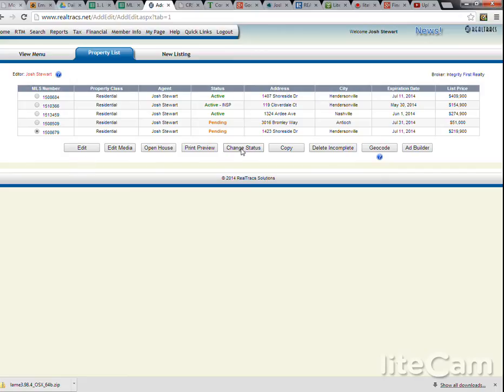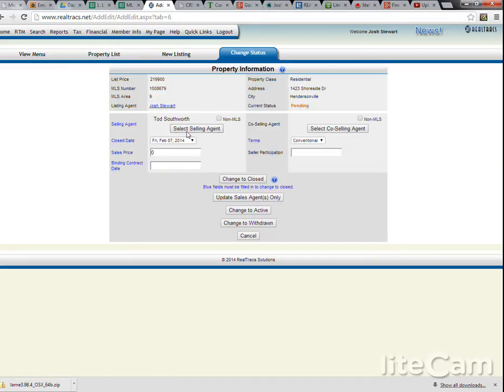So from here, let's go ahead and change the status again, because I've actually already closed this transaction. Typically you would mark it pending a little differently throughout the listing process. So this is at the very end of the transaction. Now we're changing the status once more, and we're going to mark it as closed. You can see the selling agent is already selected. And for this one, we closed on Wednesday the 5th.